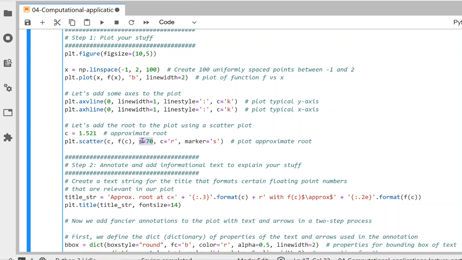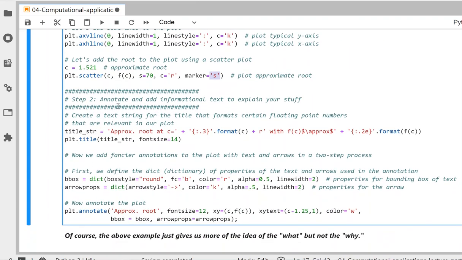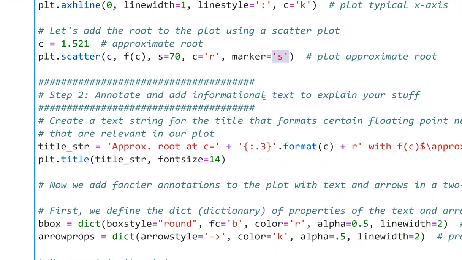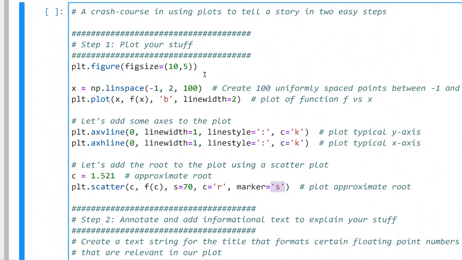This is a size command for that marker, and I'm making it a square. That's all I'm doing. So this is nothing fancy. Now step 2 is to make things a little fancy. I will annotate and add informational text to explain your stuff from step 1. So step 1 is just plot your basic stuff.